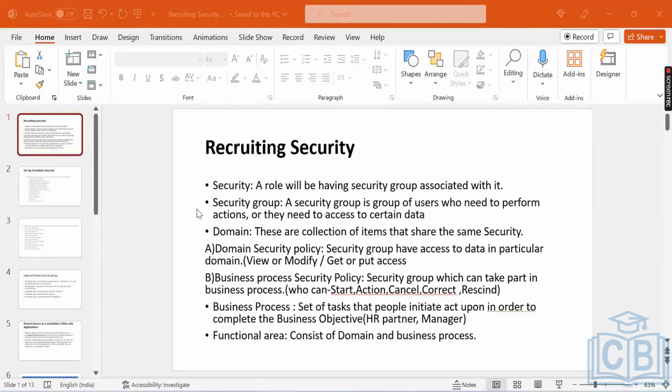Then when it comes to security group, a security group is nothing but the users who need to perform actions or need access to certain data. They'll get access to certain data. That's what a security group is all about.